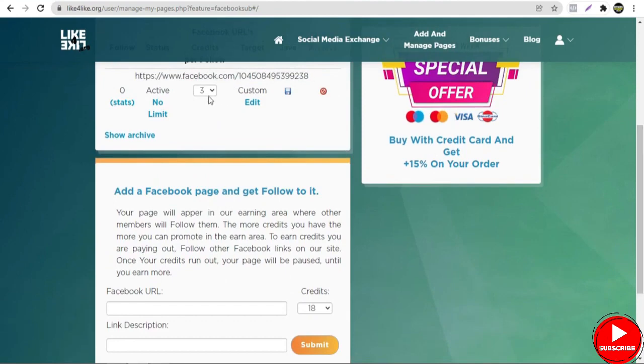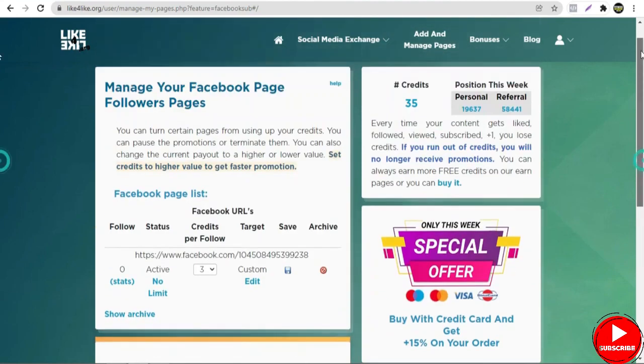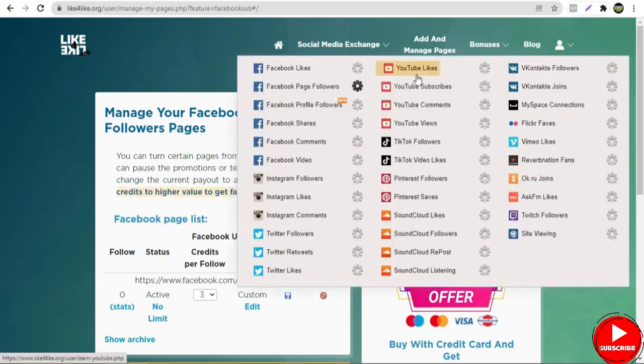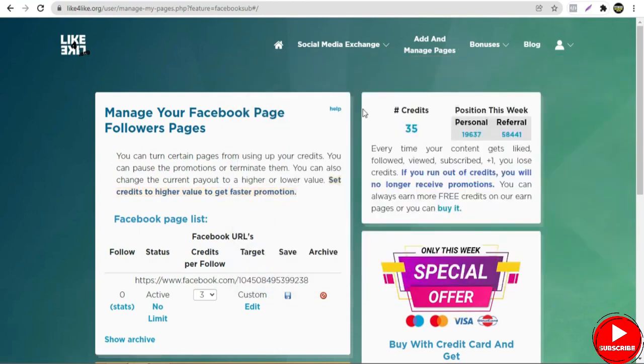But to be honest, in the beginning you must first get at least 2000 credits, then you start this strategy. You can also buy the credits, but to be honest, I don't recommend buying any of these credits. Make sure you earn these credits through YouTube videos, subscribing, commenting on YouTube videos, and you easily start getting credits.